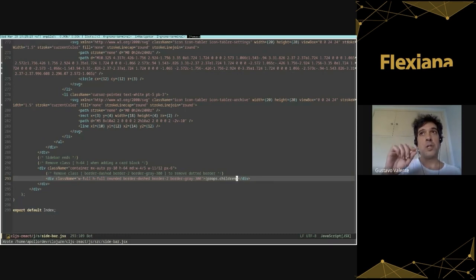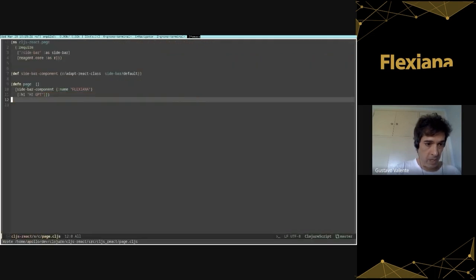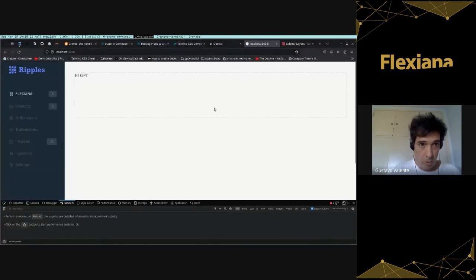The hot reload here is somehow not different, but when I change this, it's going to change the JS file. For me to look again at the JS, I have just compiled this again. And I hope there is here. Hi, GPT. You can put children here now. You can do whatever you want.